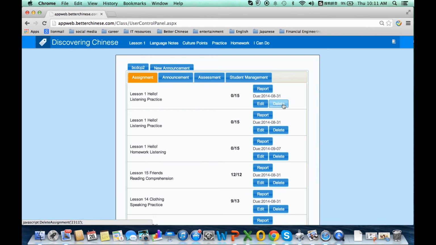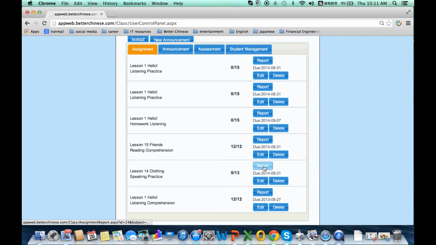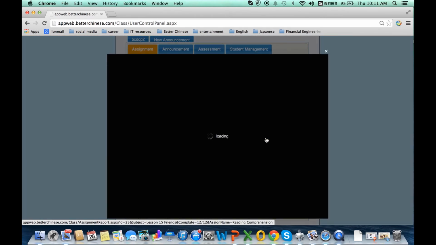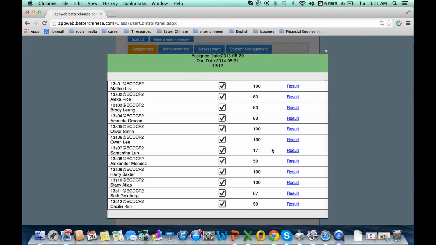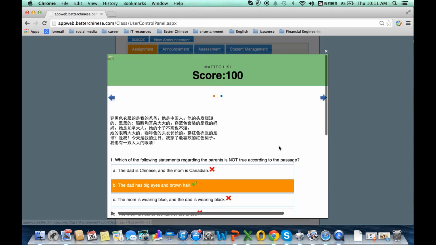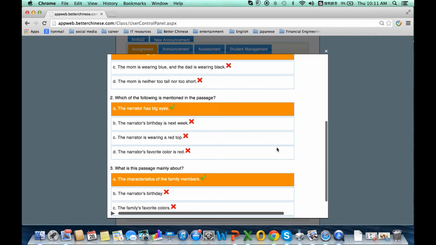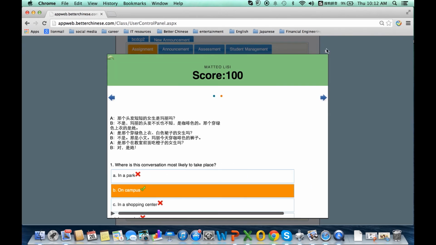Grading homework is also simplified with Discovering Chinese Pro. From this list, you can see when the assignment is due and how many students have completed their work. All multiple choice assignments in the listening and reading comprehension sections are automatically graded to save you time. Just click on the result button to see each student's score. You can also click on a student's result to view their individual answers and quickly identify areas for review.